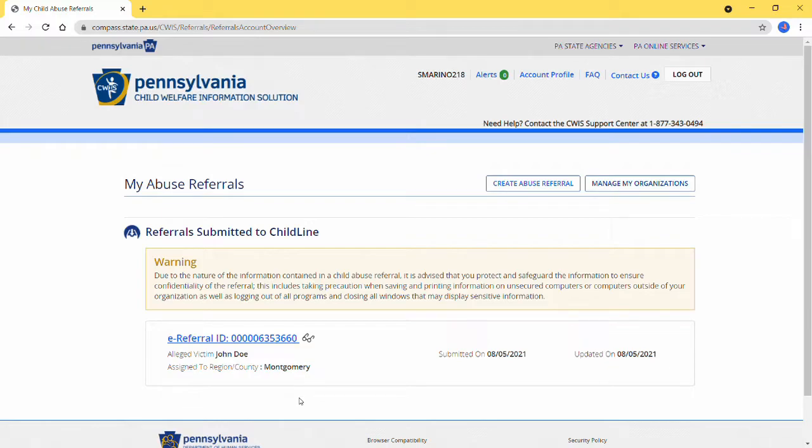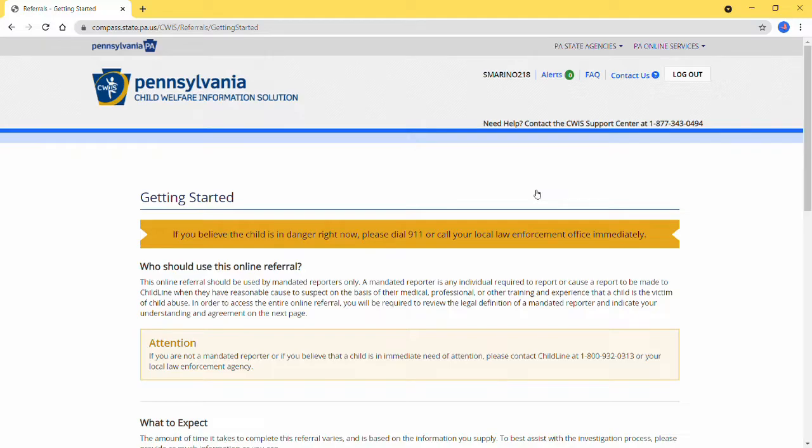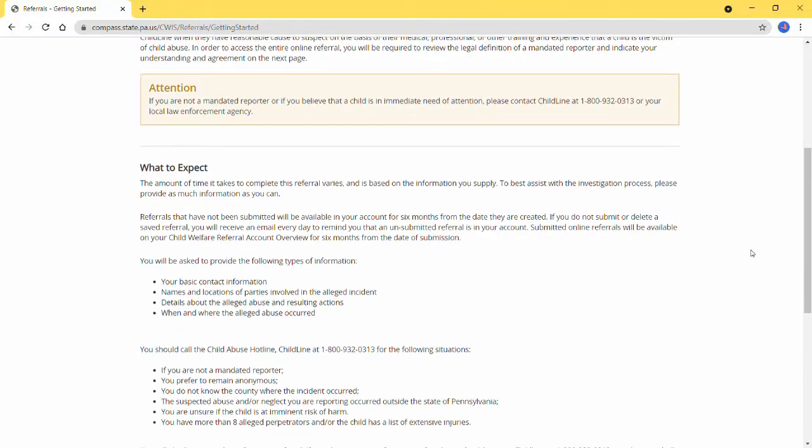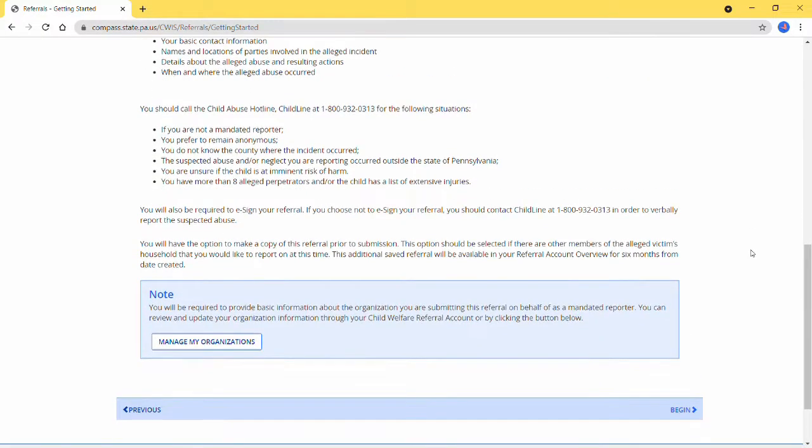To submit a new referral, click Create Abuse Referral. The next page provides the reporter with information about what to expect during the process and best practices. Once you've reviewed this information, click Begin.